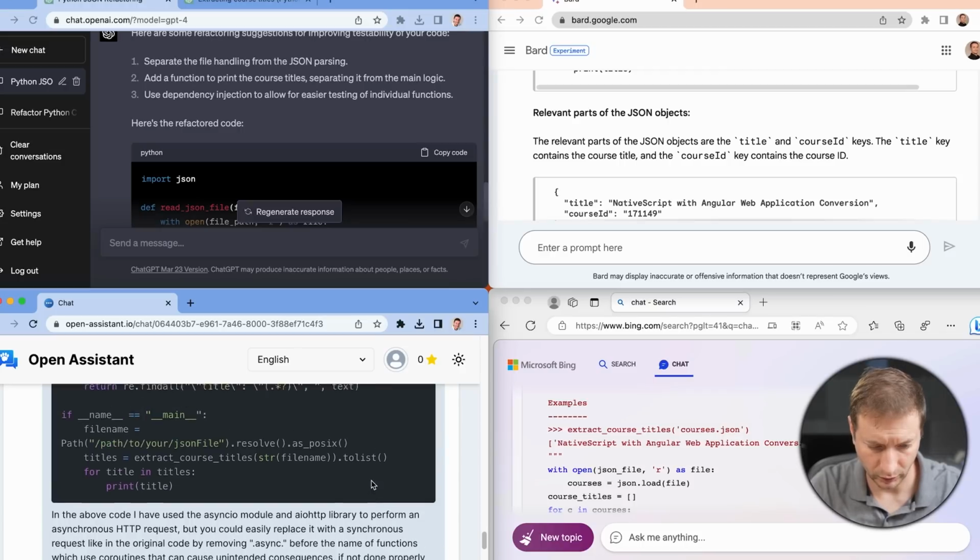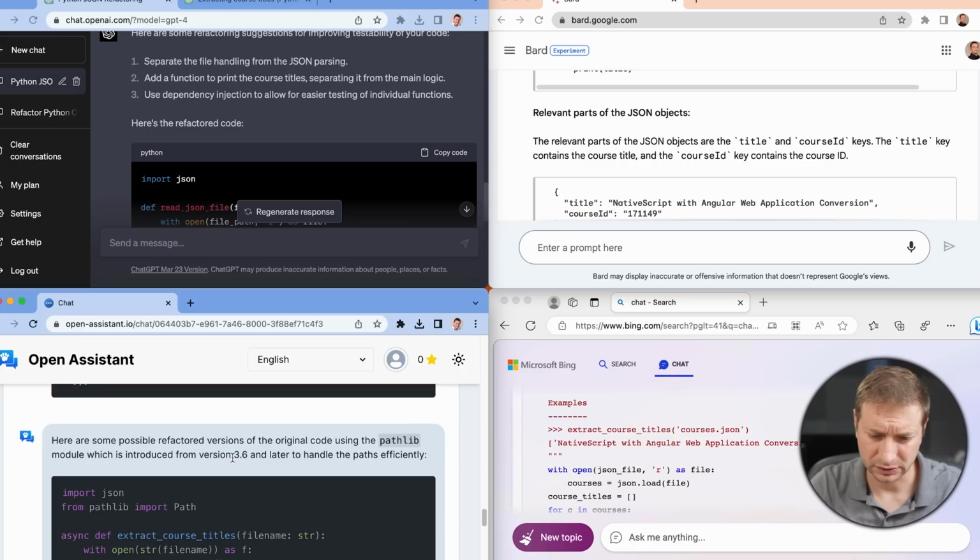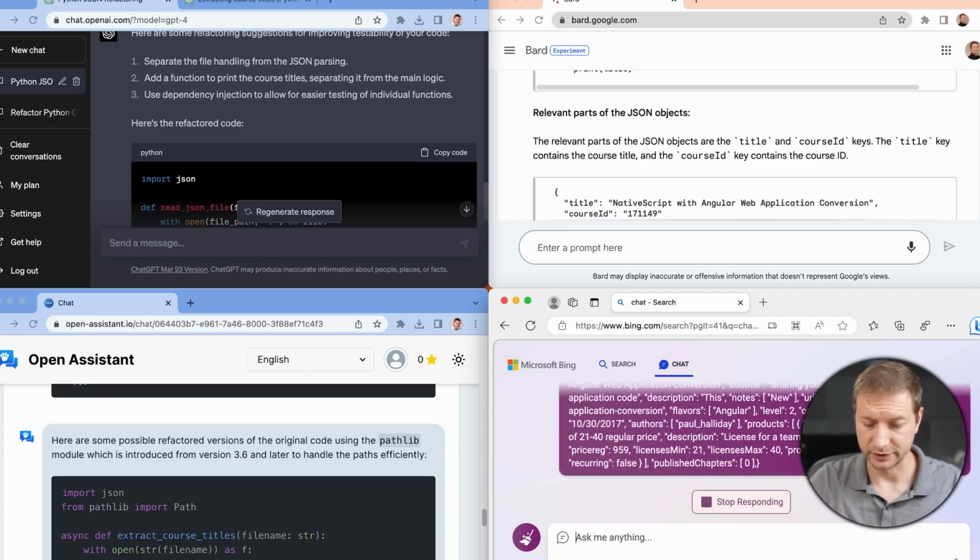Oh my God, what is this thing doing? It's going to https://myapp.com to fetch data? Ooh. I'm sorry. All right, Bing. Let's go with Bing. And we're gonna be as creative with our refactoring as possible.